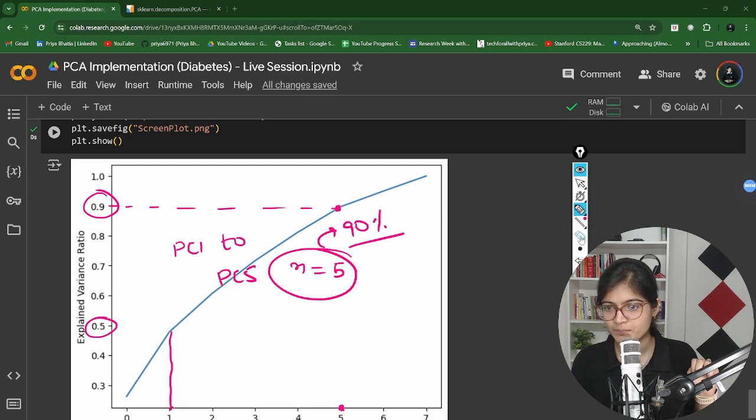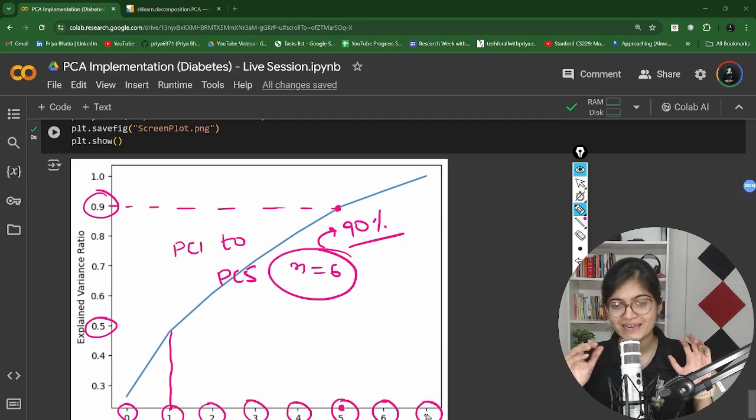And here also, it should not be 5, it should be 6. The number of components will be 6 because we are starting from 0. So it will be PC1, PC2, PC3, PC4, PC5, PC6, PC7, PC8. So in a way, we can create 8 principal components.